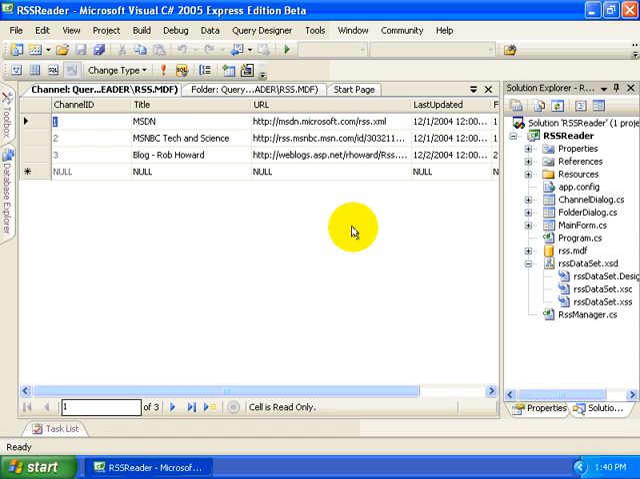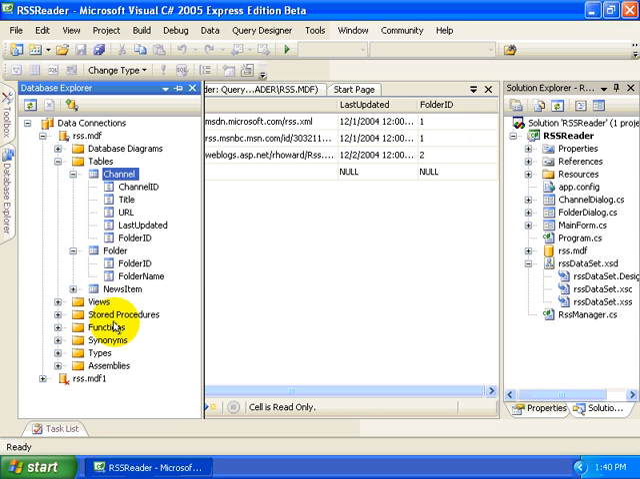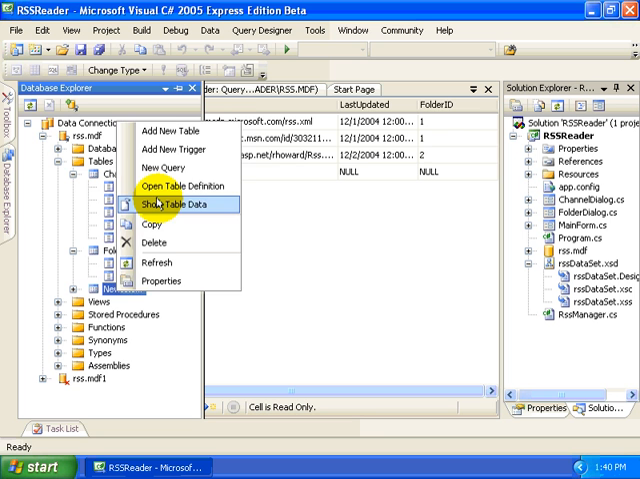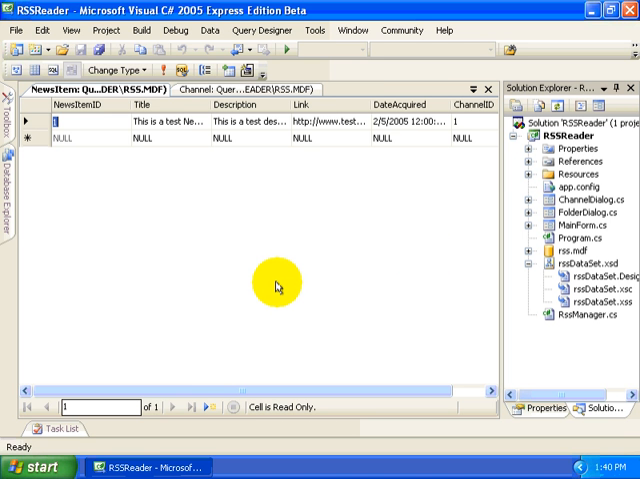Active in the ASP.NET community, added his as well. Also hand-coded the folder ID so that they have some associations. And then finally, with the news item, I just added one feed so we can test it and make sure that something shows up. So you can see here, this is a test description, some crazy link, and the date acquired, which I hand-coded and tied into a specific channel, the first channel.